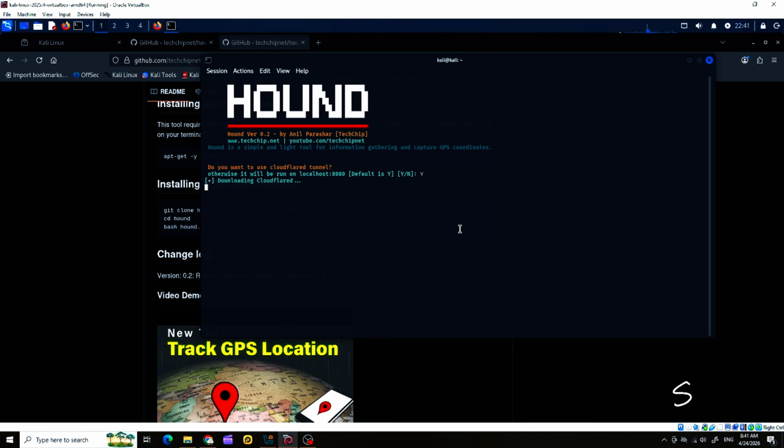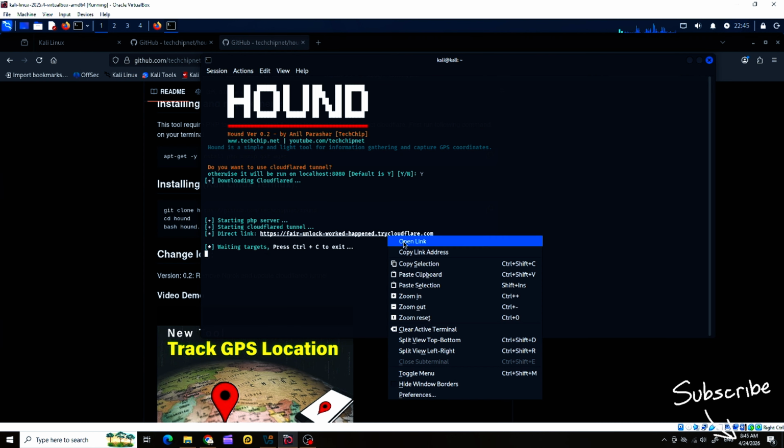The PHP server and Cloudflare tunnel are being configured. If this is your first time, it might take a few seconds. Just wait. And boom, it's ready. The link has been generated successfully. Now, in real-world ethical testing, this kind of link might be used in controlled scenarios, like phishing awareness simulations. But for this demo, I'll just open the link myself.